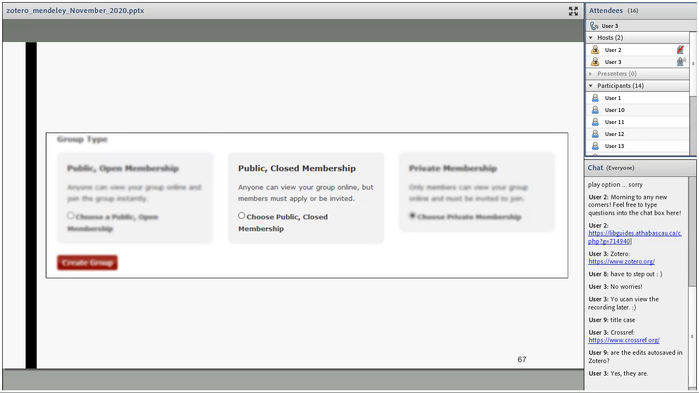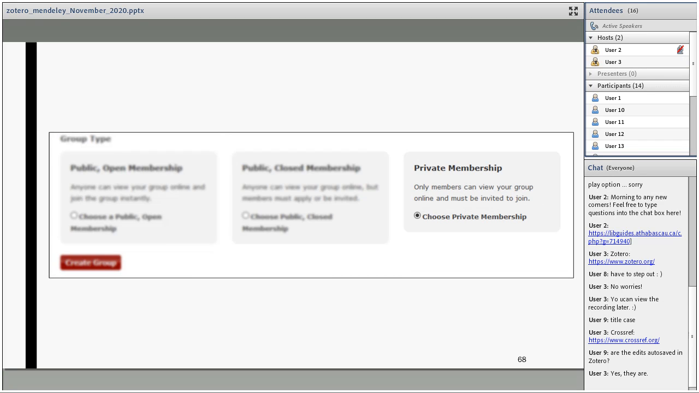The public closed membership is a group that anybody can view online through Zotero, but members, if they want to join, have to apply or be invited in order to join it. So it's kind of semi-private. And finally, the private membership group cannot be viewed online by others, and members must be invited to join it. I'm going to demonstrate using a private membership group. That's probably the one you're most likely to want to use if you're working on assignments and projects.